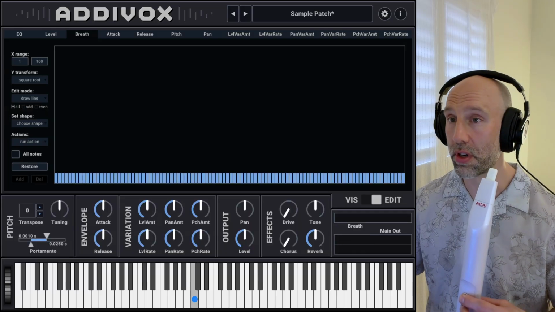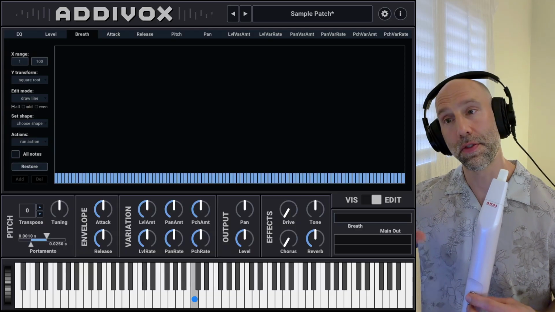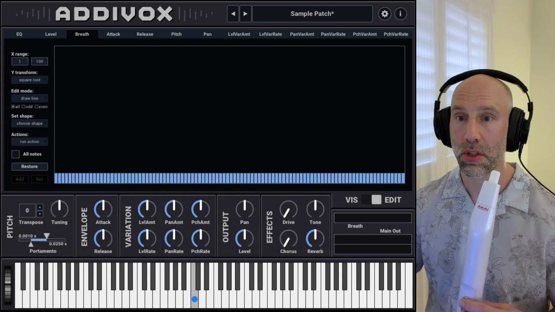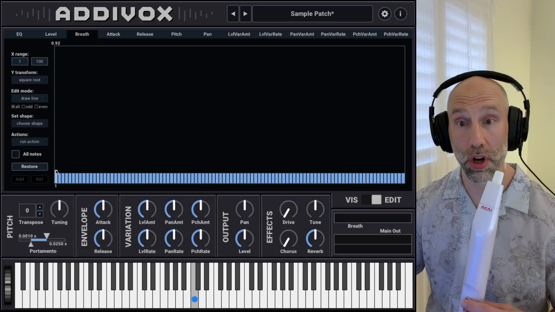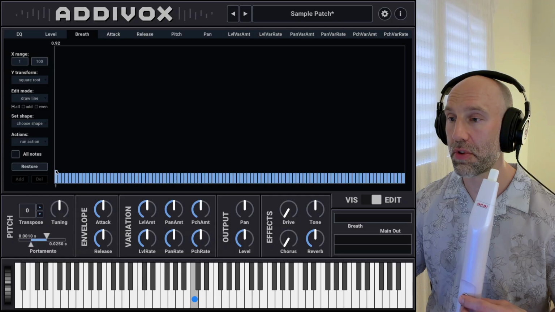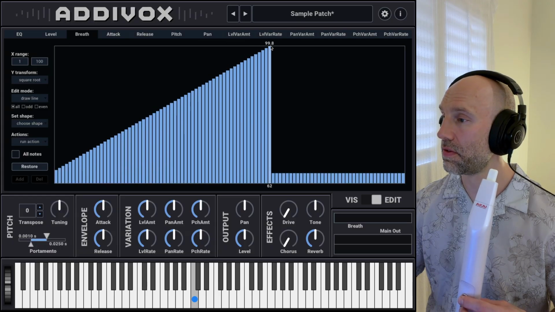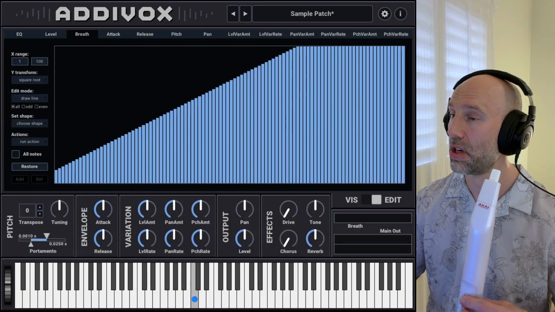And so far, I've been drawing a flat curve where all harmonics respond to breath in the same way, but it gets more interesting when different harmonics behave differently. So I'll make the first harmonic have a setting of about 1, so it comes in with not very much breath, and then ramp up to a full value at harmonic 70, which is the highest harmonic in this patch.